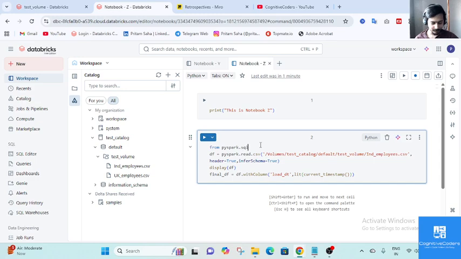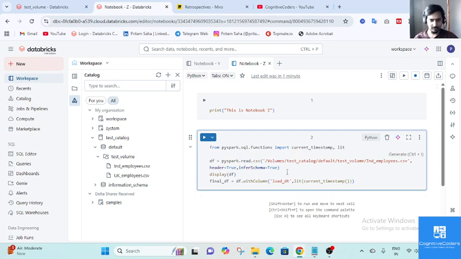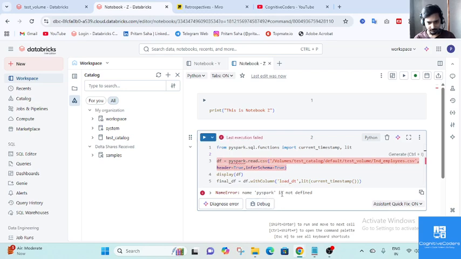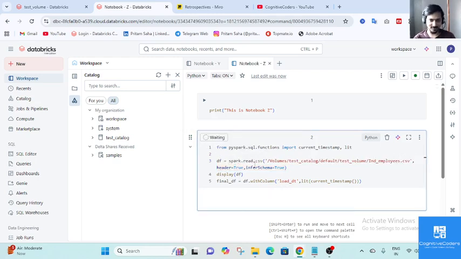From pyspark.sql.functions import star, or you can use current_timestamp only. Okay, it's your call how you write your code. So now if I go to read, it will give me the data with an extra column, load date. Spark, not PySpark, it would be Spark.